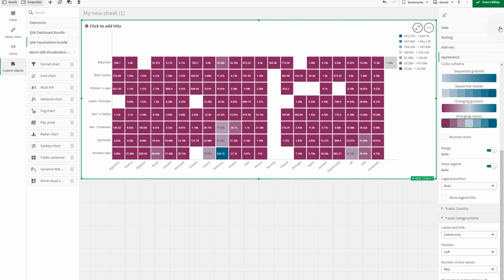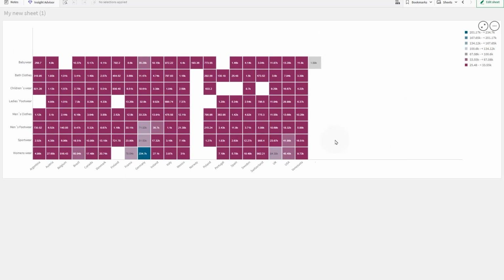Now we have a heat map chart displaying comparative data, and the values are represented as color patterns in the chart. And that concludes this video.